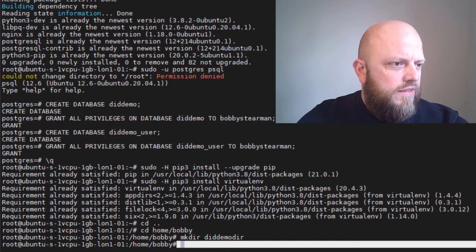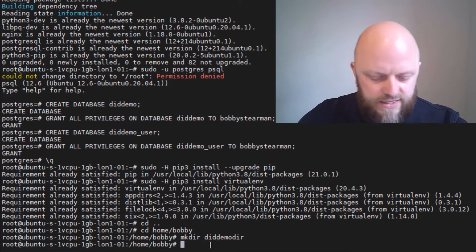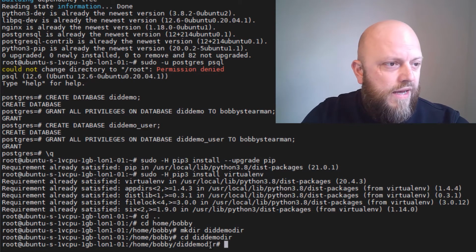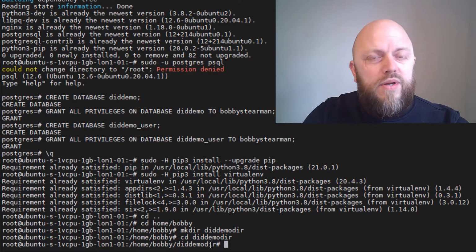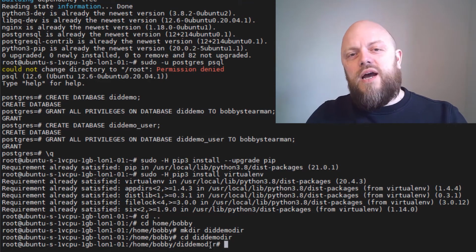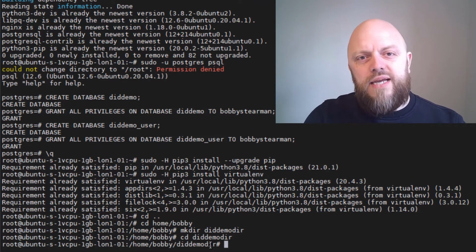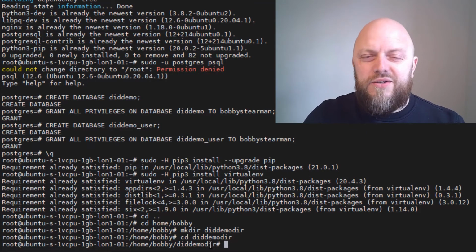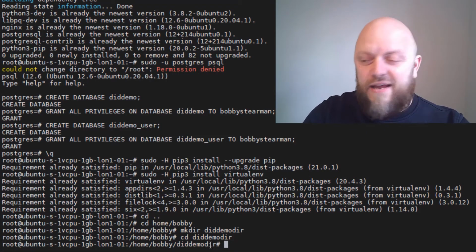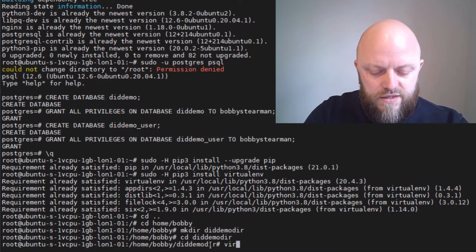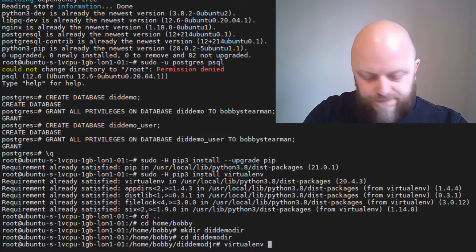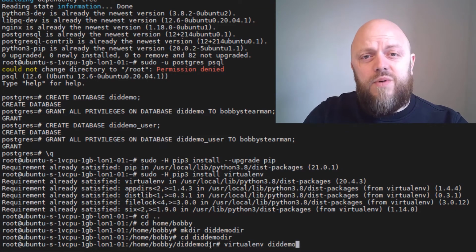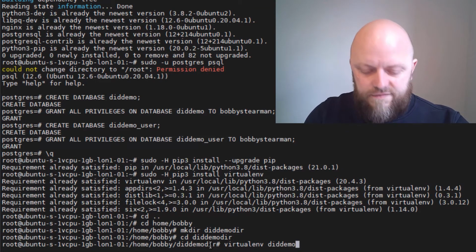Okay, let's just make sure. So now what we need to do, we need to cd into did demo dir, and we want to set up a new virtual environment. On our machine, we use the command mkvirtualenv, but using these libraries on the server, we use a different command, and it's actually virtualenv. You just drop the mk. So it's virtualenv did demo, and in this one we'll call it env. So did demo env.